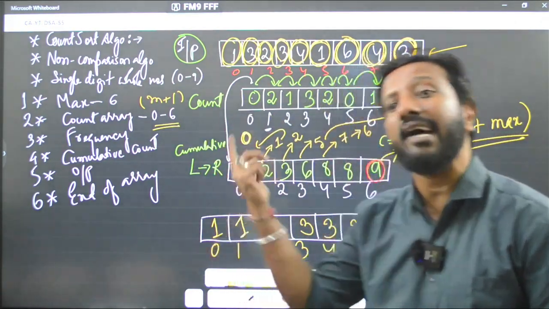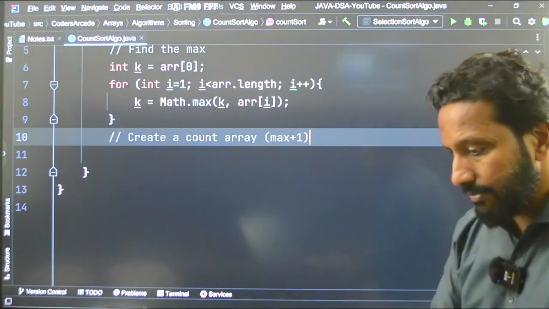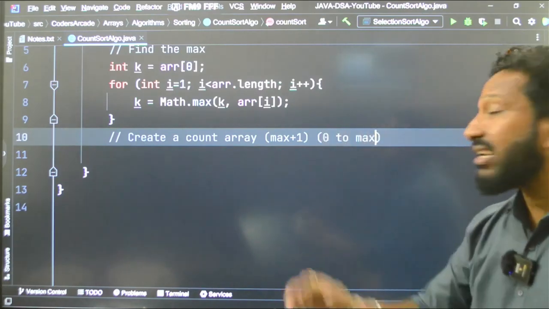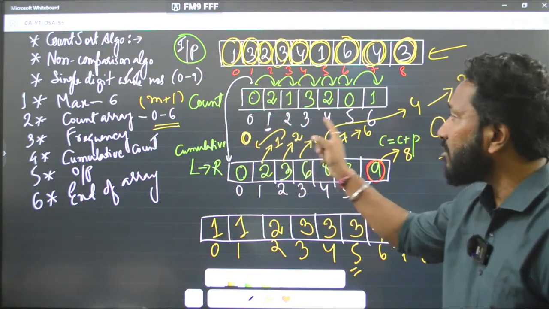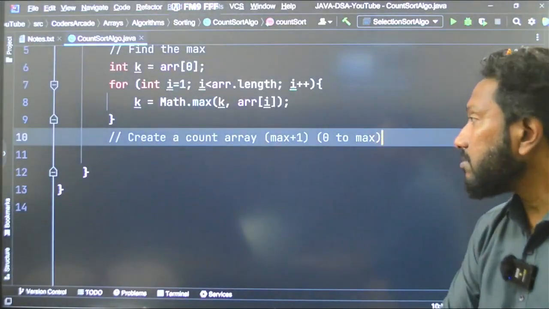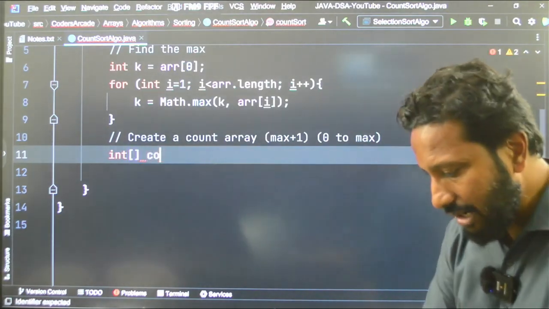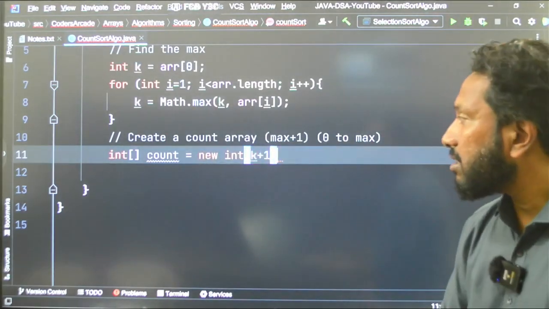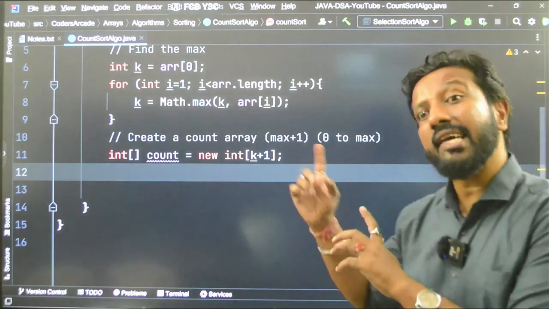So, I will allocate memory dynamically like this. I will say max plus 1, because it goes from 0 to max, so 1 extra. If you see the indexes, you will understand. 6 was the max, so 1, 2, 3, 4, 5, 6, 7. So, max plus 1, 7 elements, right? How do we write it? Int count array is equal to new int of k plus 1. This is a dynamic array of k plus 1 size. Make sense? After that, what is the next thing that you have to do? Tell me.